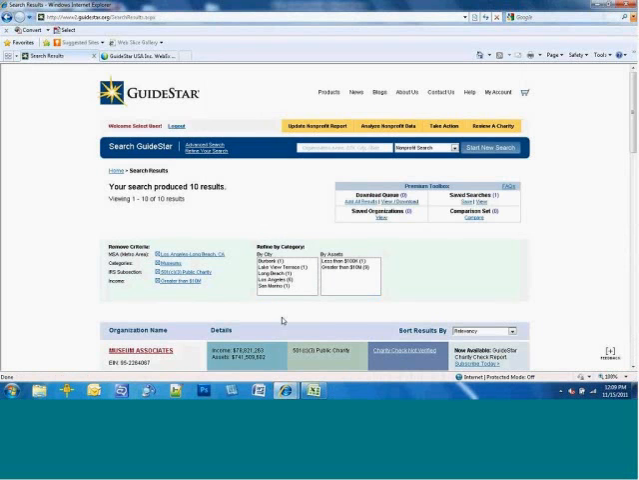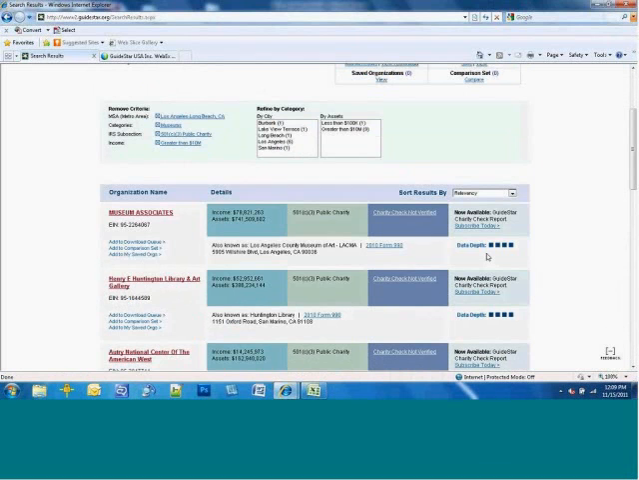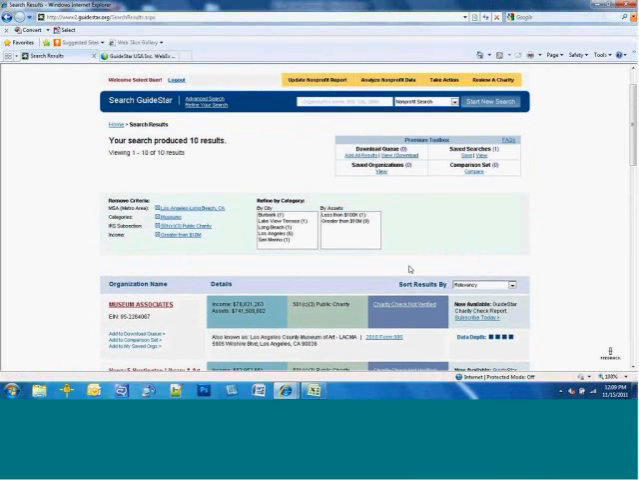I've got my search results now. And so I start looking through, and I'm saying, okay, these guys are really big. But okay, let's look at the Autry National Center of the American West. Well, first I look at my results, and I say, okay, I've got 10 results.